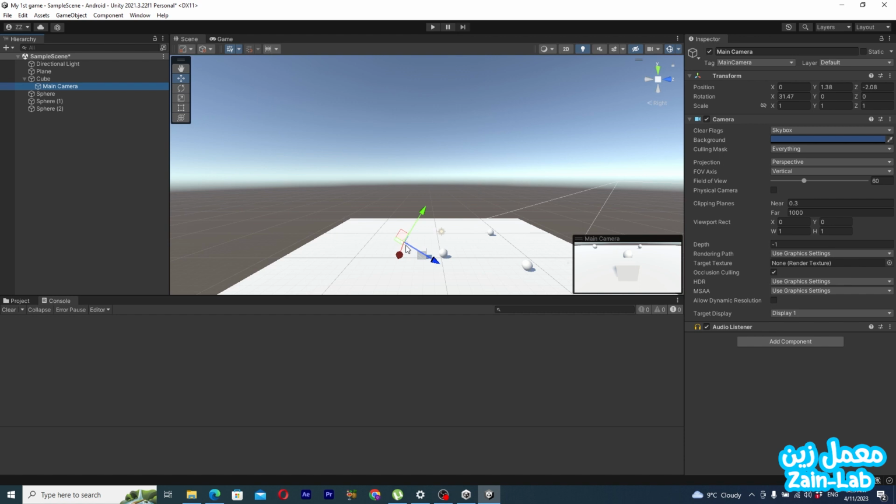Now it's okay. Next time I will build my first script to make my cube move in this area, so return back to you.